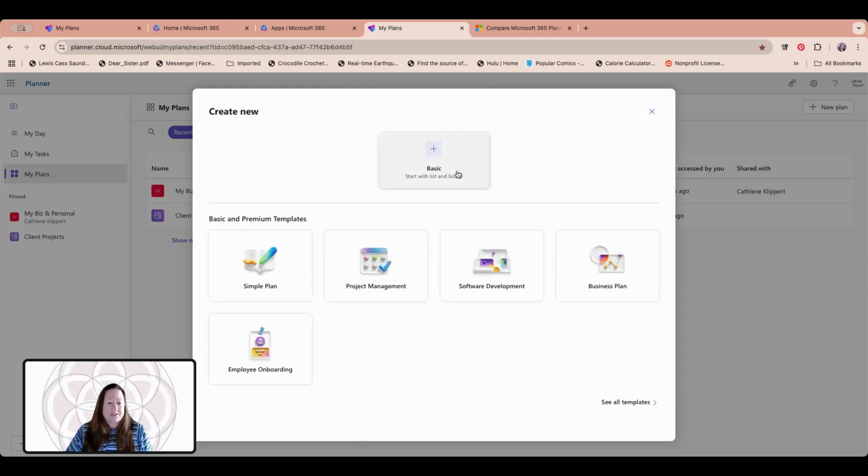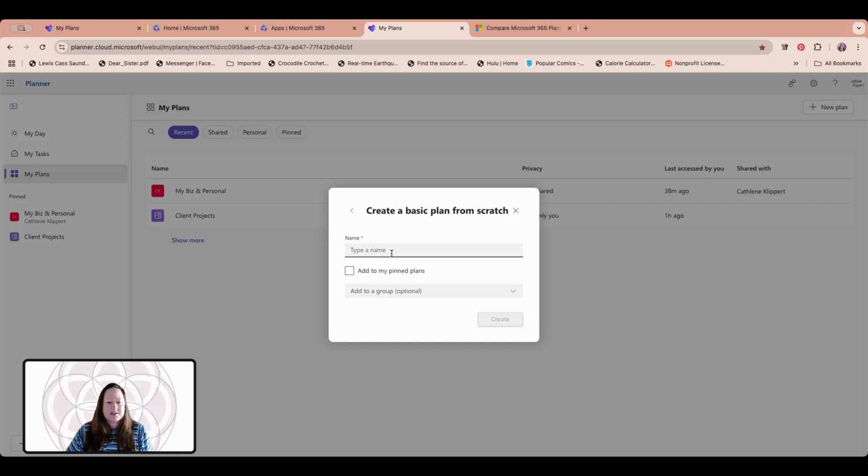We're not going to use any of those though. We're going to go right here to basic. We're going to put in a name. I'm going to add it to my pinned plans, and what that does is it adds it over here on the left-hand side. I'm not going to add it to a group. If you do have groups and you're familiar with working with groups in Office 365, go ahead and add one in there. If you're a solo entrepreneur like I am, you're not working with anyone else in your business, you don't need to bother with this at all.